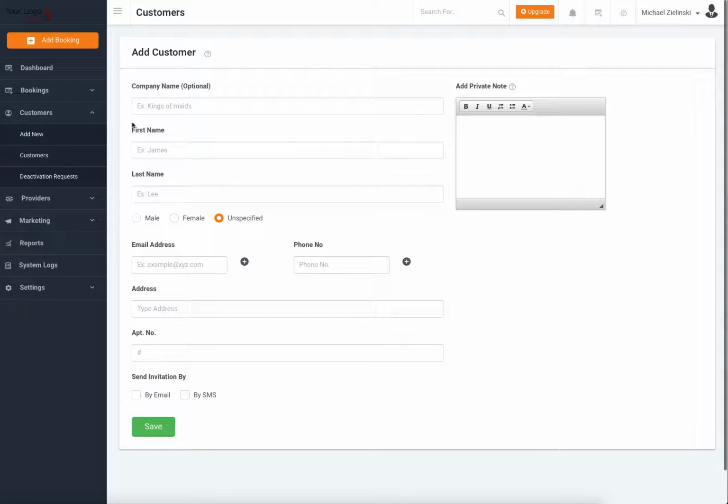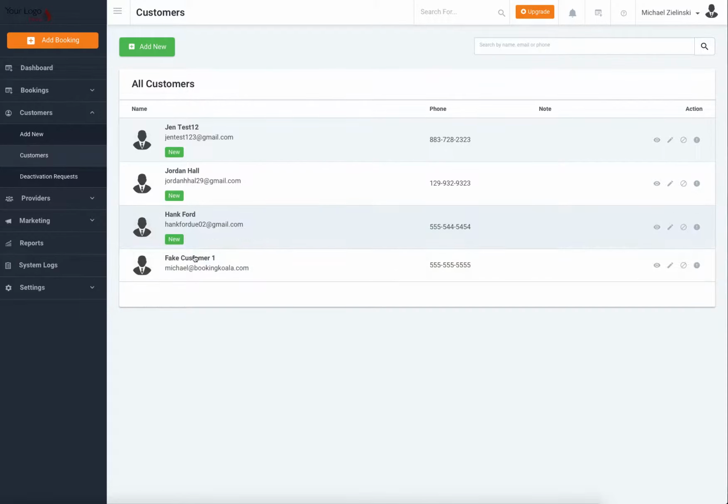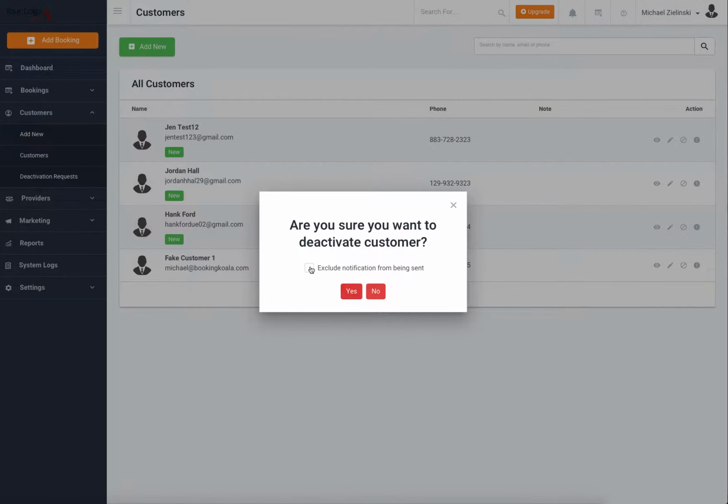And now to deactivate an account, there's a couple things you could do. So you could block a customer from booking, which will keep their account, keep their appointments, but they will not be able to book new ones. And inside they'll be asked to contact the merchant. You could also deactivate their account from here, which will prevent them from accessing their accounts. Okay, and then here you could exclude a notification from being sent if you have one enabled. Otherwise it will let them know that you deactivated their account.